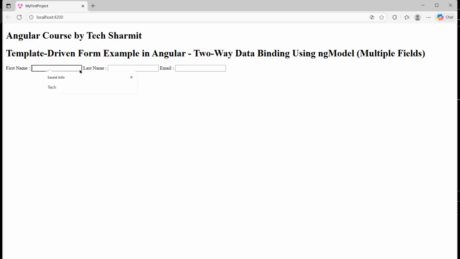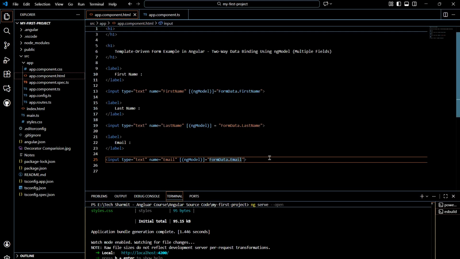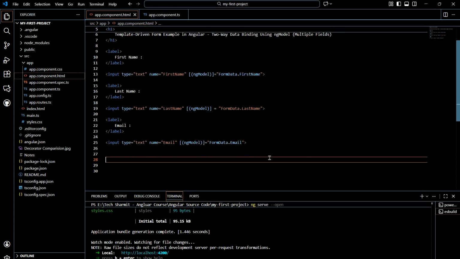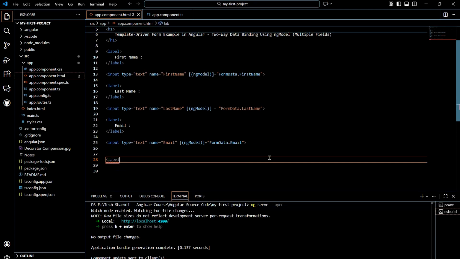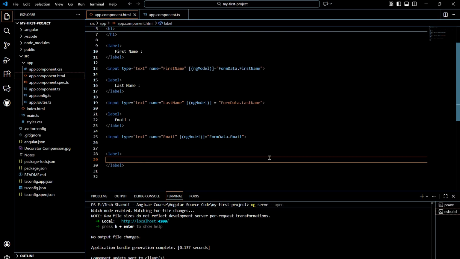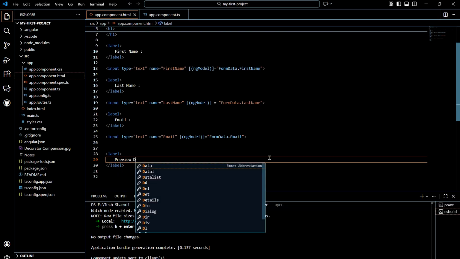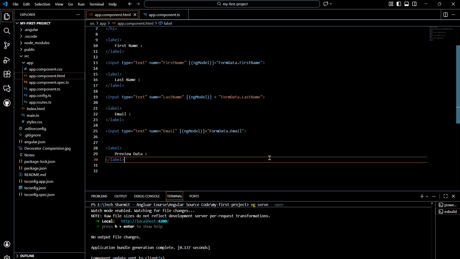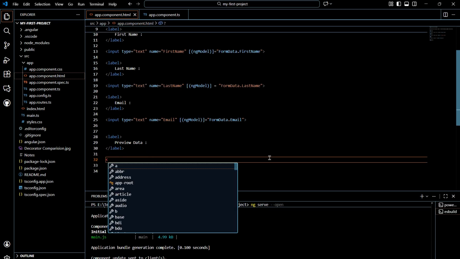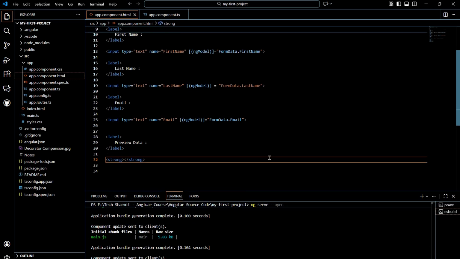Currently if I write something like this, it will take it, but we are not printing anything, right? So how will it work? For that, we will preview the data. Although we will process the form later, I just want to make sure this is the simplest example. That is why I will simply preview it here. You can write label, and then preview data. Later on, you can write strong here just to highlight it.